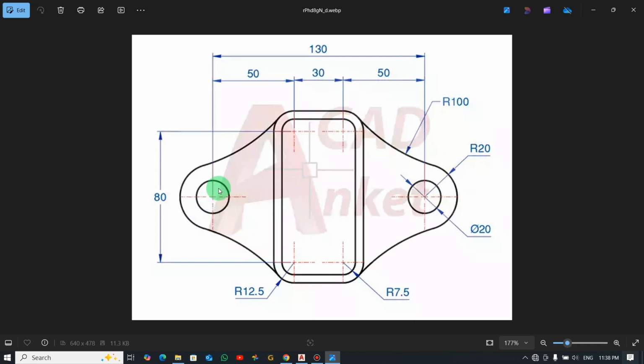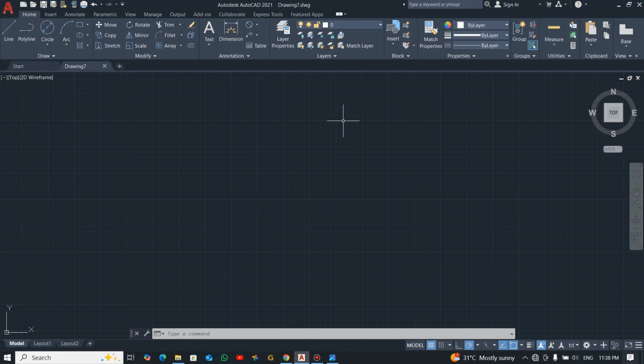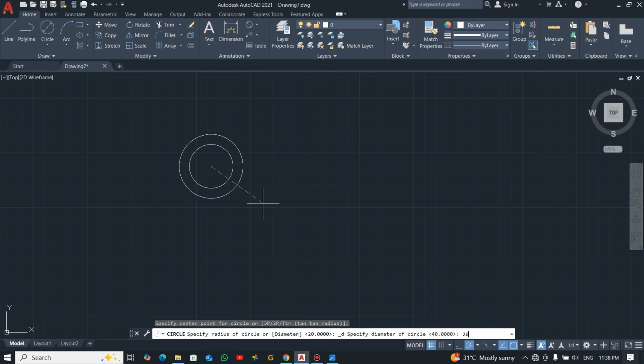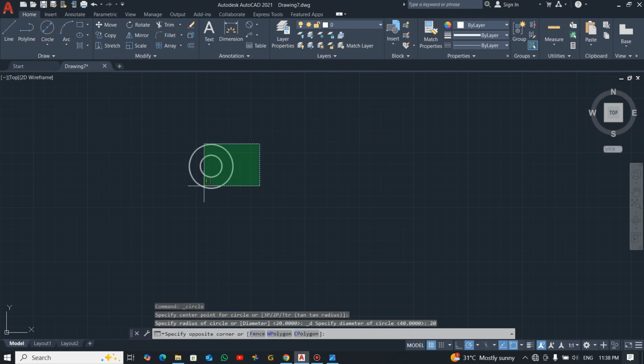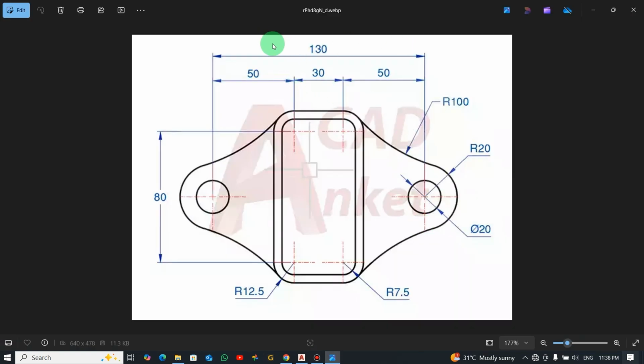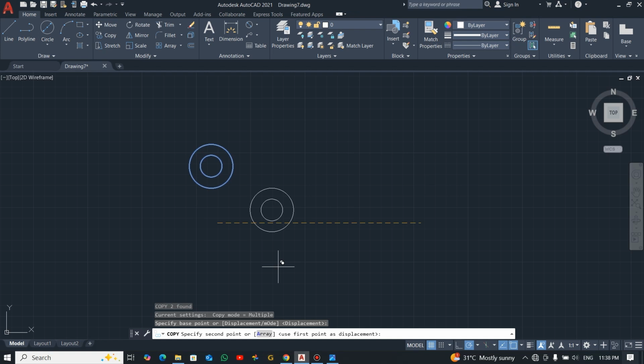So let's start with this radius 20 and diameter 20. Okay, so you open the AutoCAD and you take center radius. You have a radius of 20. You zoom out, and then center diameter of also 20. Okay, so select it and then copy, and then the center to center distance, if you check, is 130 shown up here. So we will enter 130.